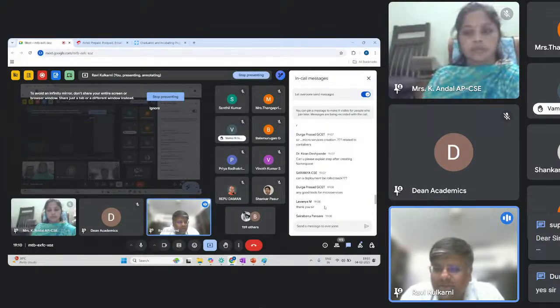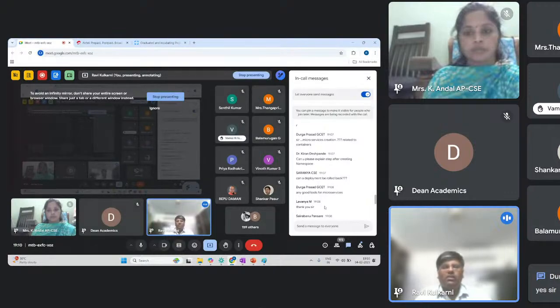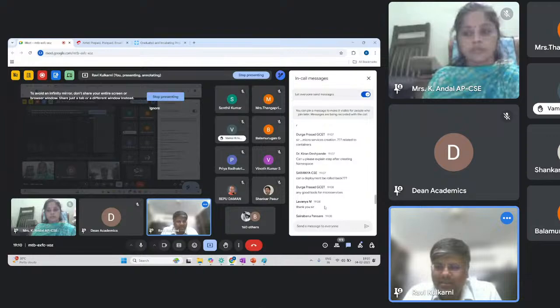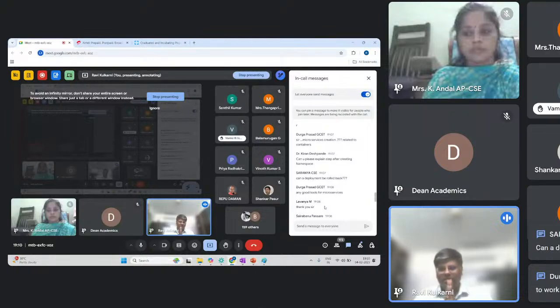Any good tools for the microservices? Particularly in what terms? If you can define that, I'll be able to answer that. Docker is the one. I think Containerd is the one, and Podman is the one, through which you can create very good container images and containers.